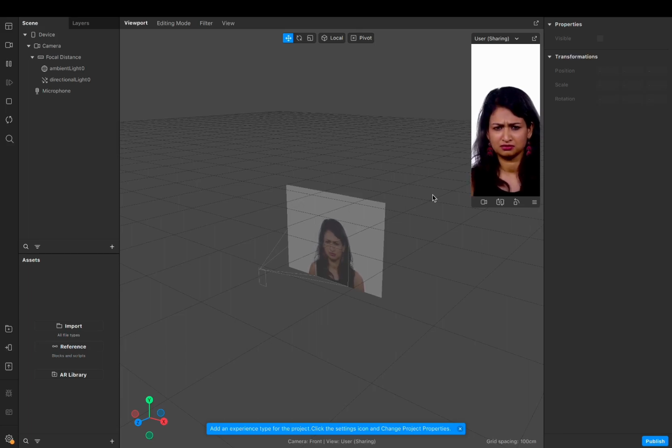Hi guys, today I'm going to teach you how to do face distortion on Spark Studio.